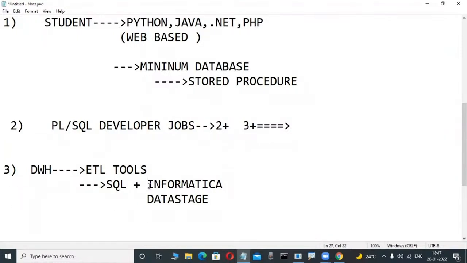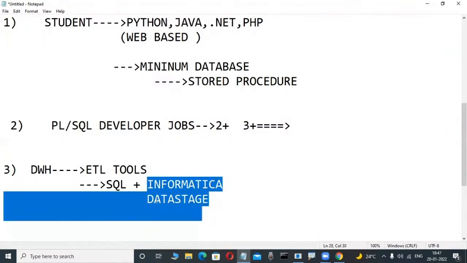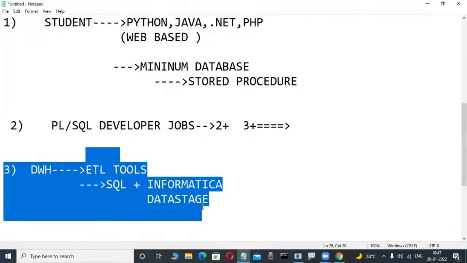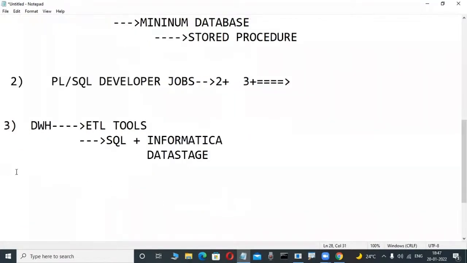These ETL tools have a graphical user interface. Minimum SQL knowledge is required, so that's why they learn these courses for these jobs. Then there are business analysts, who are reporting programmers. They learn reporting tools only, and they get jobs in an easy way.